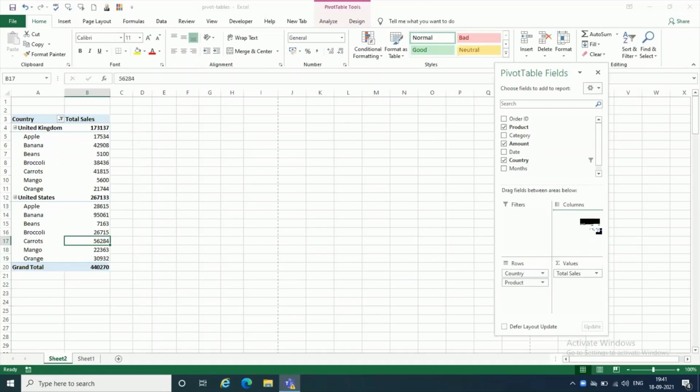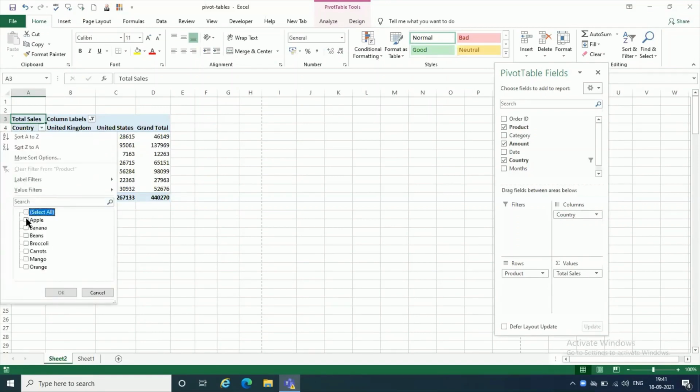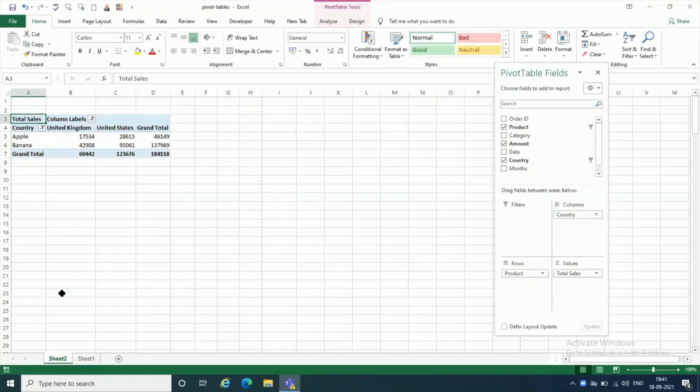ये लीजिए, 1 second लगा मुझे। Took me how much? 1 second to do it. Now you tell me sir what you want. I want only apple and banana. ये लीजिए sir, apple और banana. He can see the sales of apple and banana only in UK and US. Yes, are we clear?